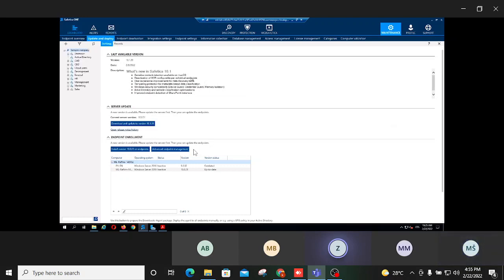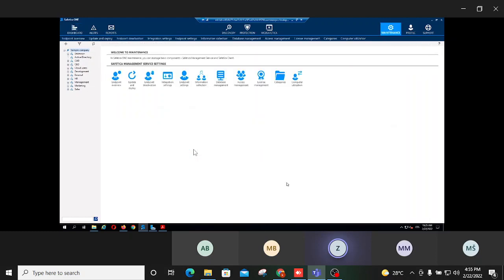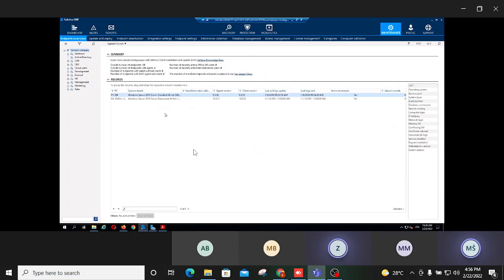Brief me on the maintenance part. In the maintenance section, you can see information about endpoints which have already installed the Safetica client, or are trying to install it. In case there are some issues, you will find them here in the endpoint overview.